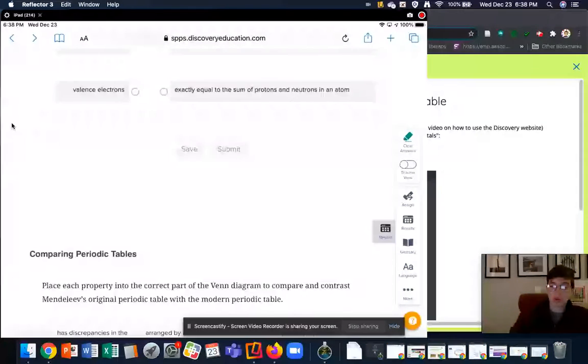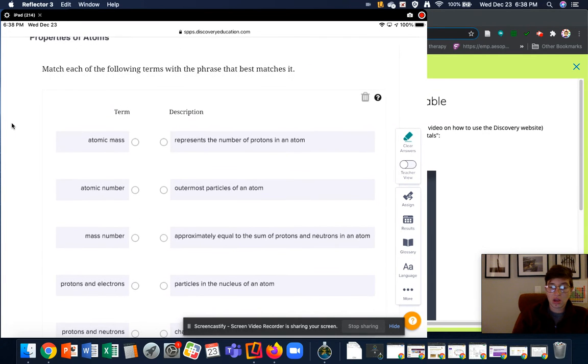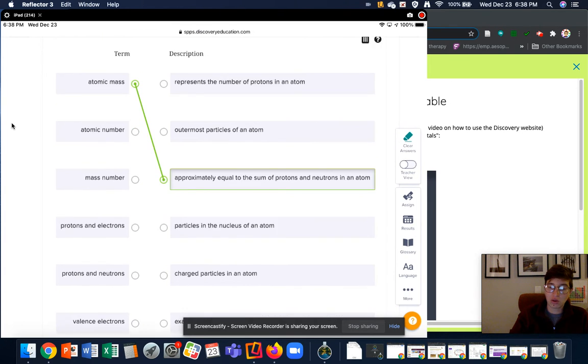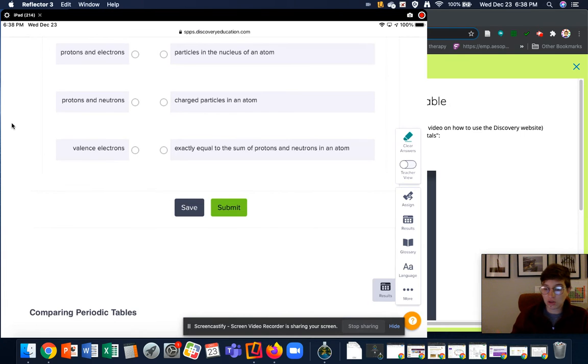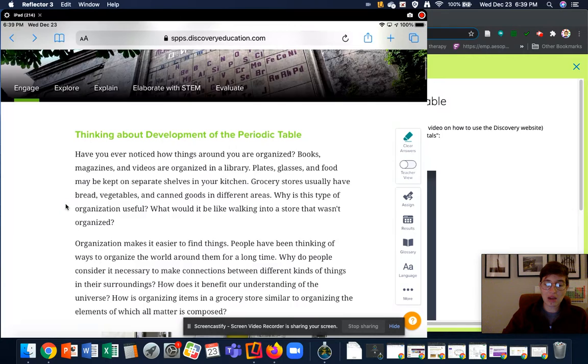So you can actually use a matching term and description. Okay, your atomic mass, what does that match with? Okay, let's see. Approximately equal to the sum of protons and neutrons. So you can go through, you can match. And you can submit it, right, and see how you did as a little practice, but you do not have to. So things that you need to do on this assignment is to read the text.